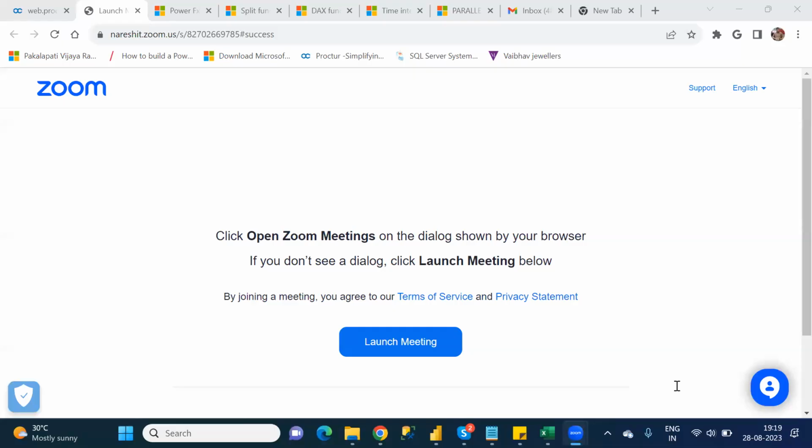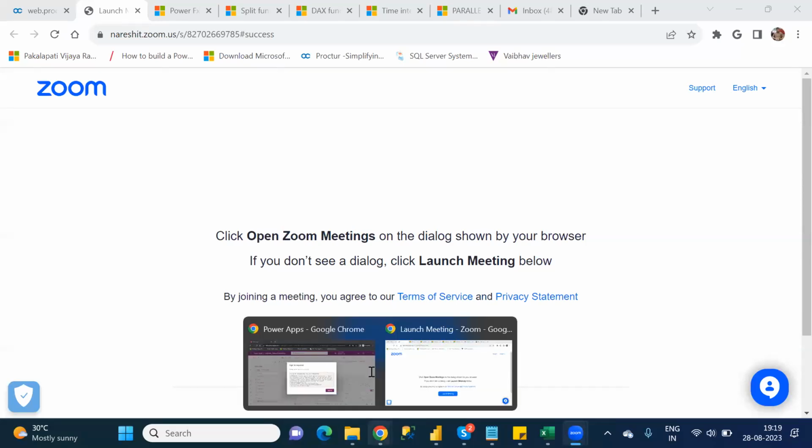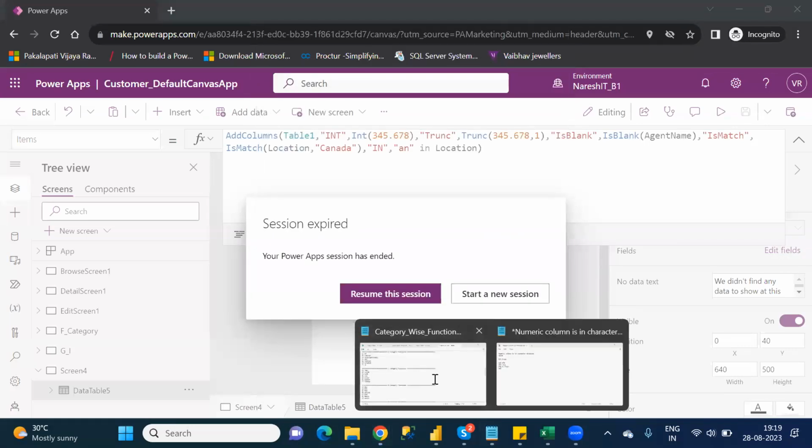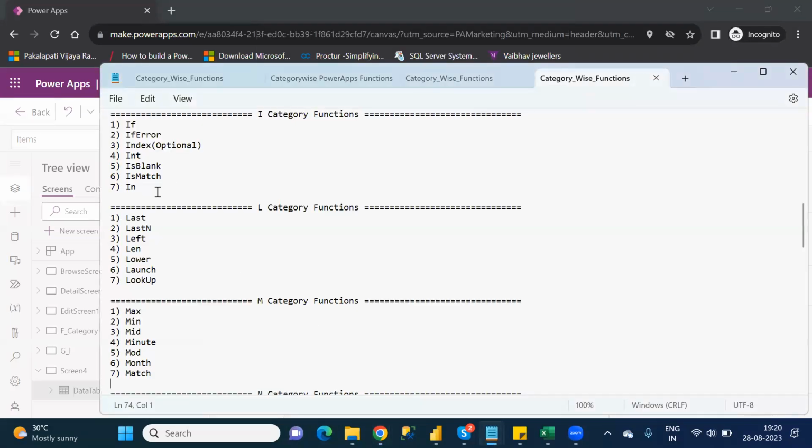In the last class, what functions did we discuss? Anyone have any idea? In the last class, up to the I category it is completed.